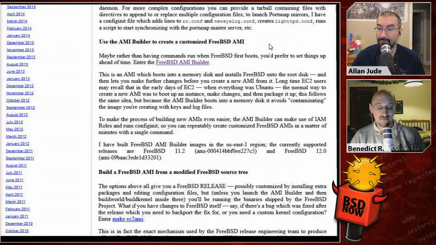This is an AMI which boots into a memory disk and installs FreeBSD onto the root disk. Then it lets the user make any changes they want. So basically you run this, it boots in memory, installs FreeBSD on the disk, lets you SSH in, and then in the chroot you can install all the packages, create all the config files, get it all pristine, then bake that.